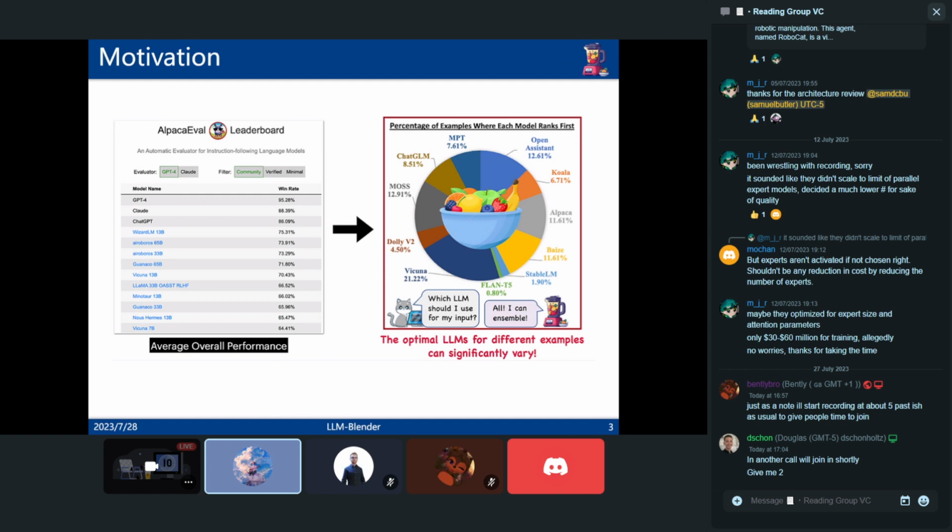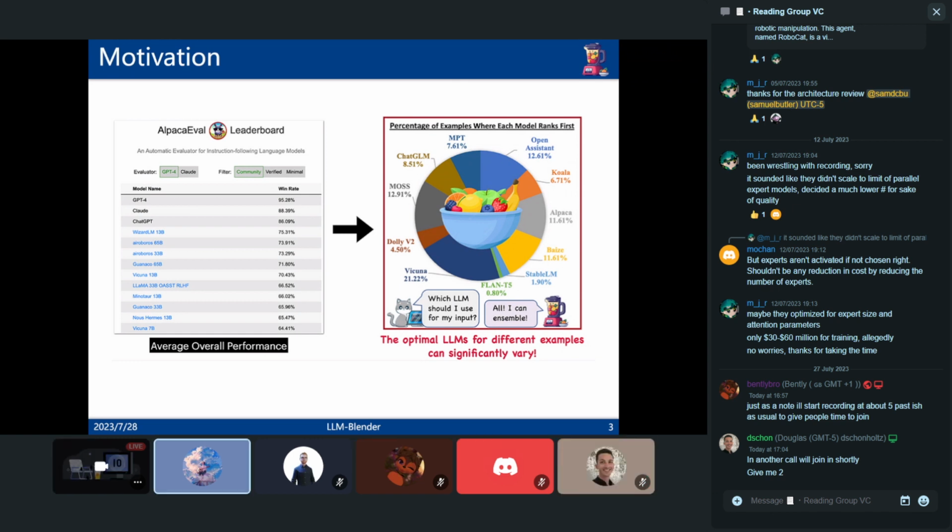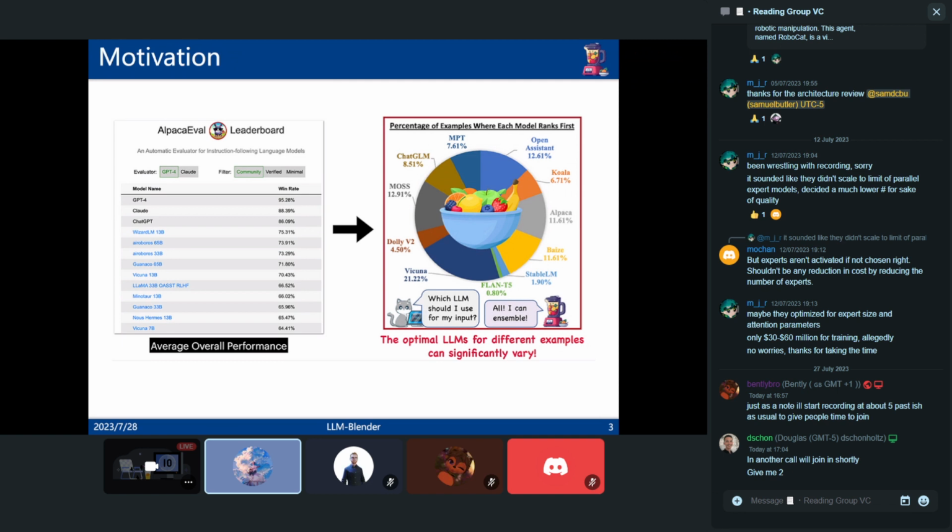So how do we do that? We firstly choose a set of instructions, then we select exactly 11 popular large language models, and then we generate responses of these large language models on this set of instructions. And then we count the percentage of examples where each model ranks first. As you can see in the figure, the optimal large language model for different examples can significantly vary. There is no single large language model that can dominate on these instructions.